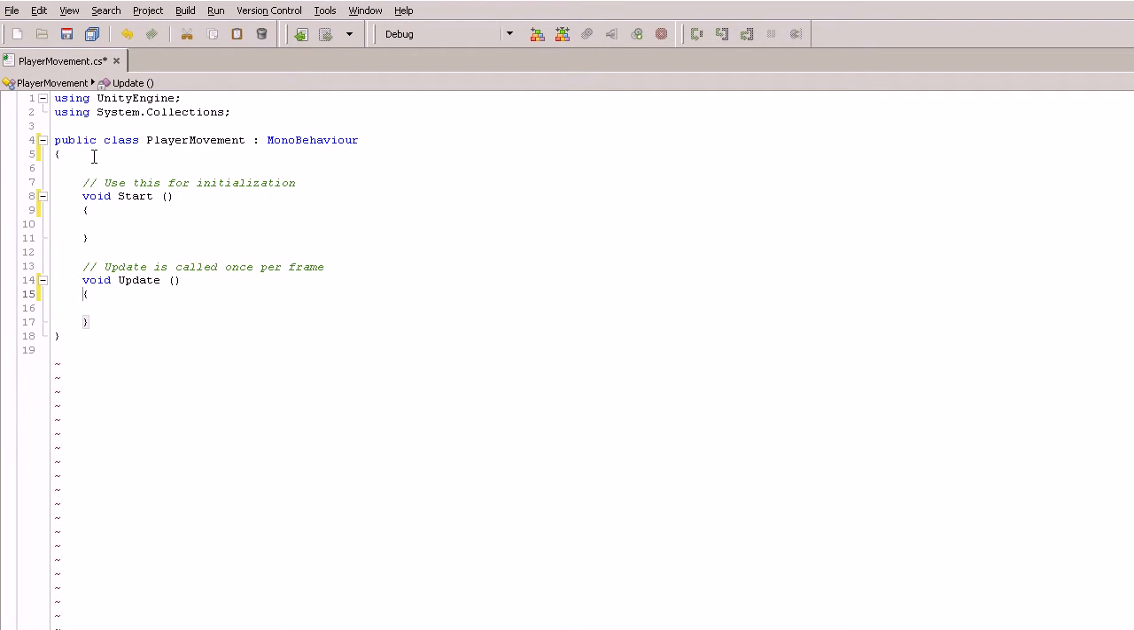So the first thing we want to do is create some variables. The first variable is going to be a public variable because I want it to be exposed in the inspector. It's going to be a float variable, and we're going to name it speed. I'll hit the tab key a few times, and say our speed is going to be 10. So we'll do 10.0f and then end with a semicolon.